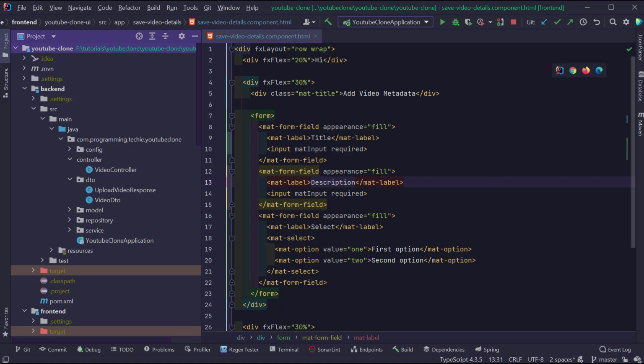Firstly, we are going to create fields for the title, description, and the video status, and we will try to save the video with these details from the Angular application. We are going to make a call to the backend. After that, we are also going to make sure that we can upload the thumbnail from the form.